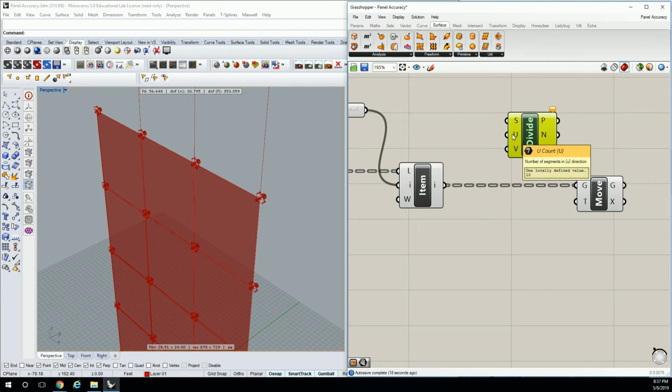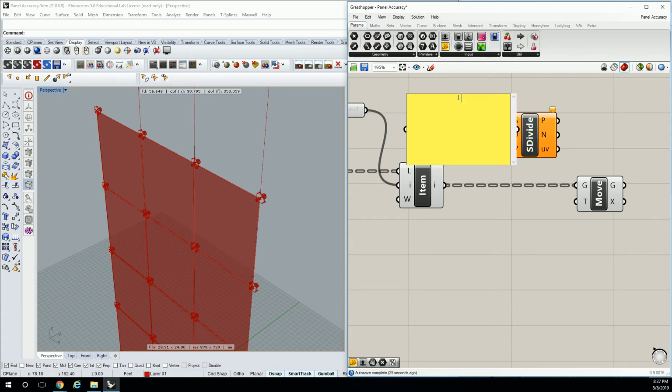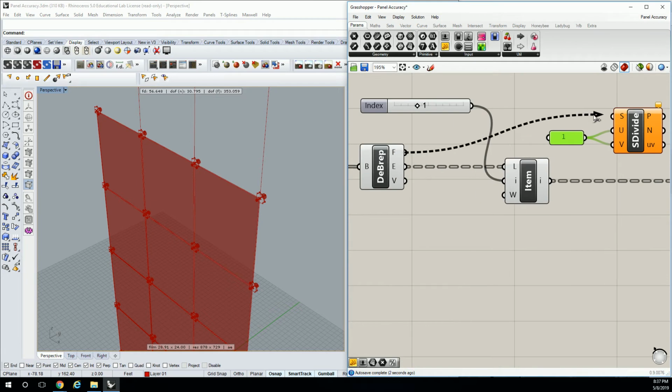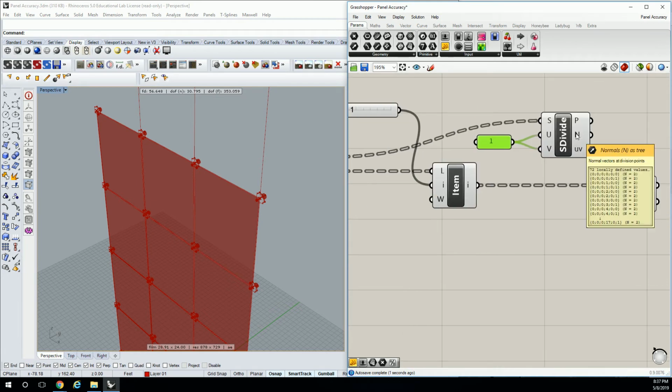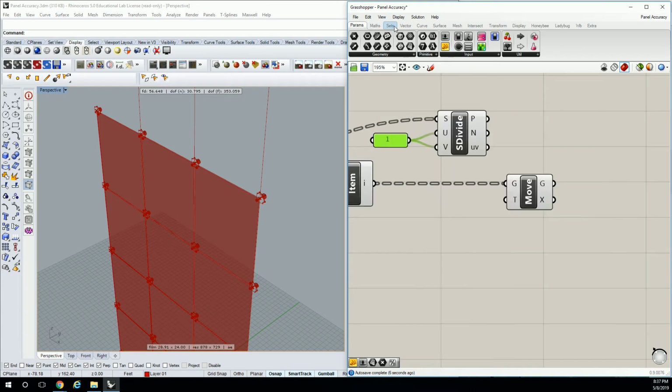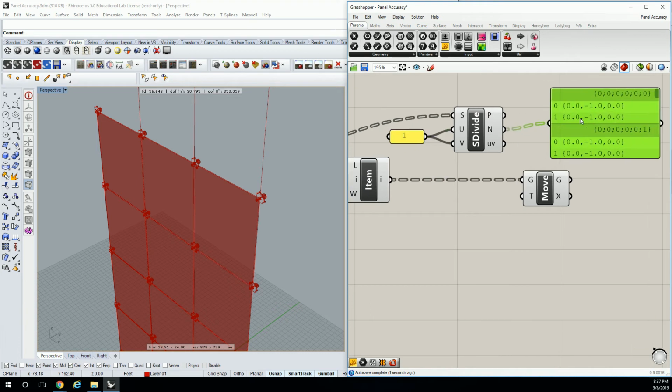But what's cool about the divide surface is that if it asks me for the number of segments, and this is a shortcut, guys, I could just say 1. And then take all of these surfaces, and it's going to give me the normals for all of those. Oh, it actually gave me 2. Why is it giving me 2? Let's see, 1 subdivision. I don't think 0 will work. No.